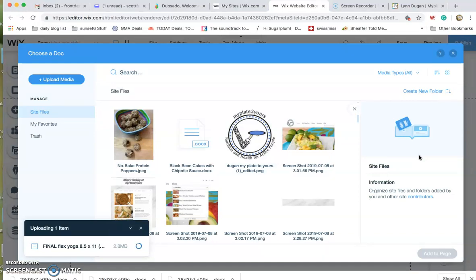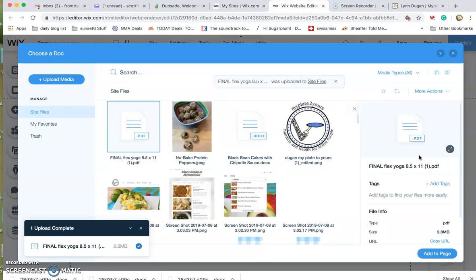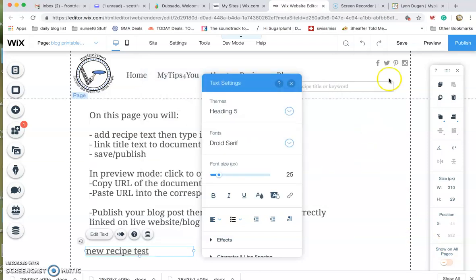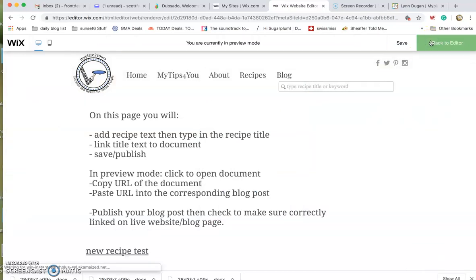And just like all the other documents you've added in the past, you will be linking this to this page. So I will add that. And there it is, there's the yoga thing. I'm just going to say that I'm done, and I'm going to do save, as always, and publish. Now I'm going to go into preview mode. So as you can see, we put the title in, we linked a document, we saved and published, and now we're in preview mode.